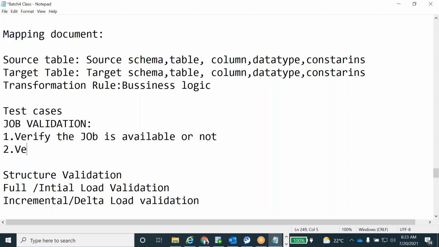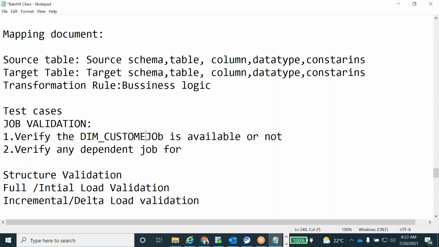Verify any dependent jobs. For example, I will take dim customer, the job name will be dim customer. Clear, guys? Verify any dependent jobs for the dim customer job.